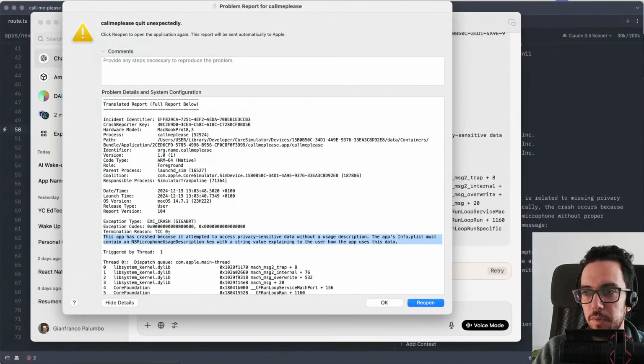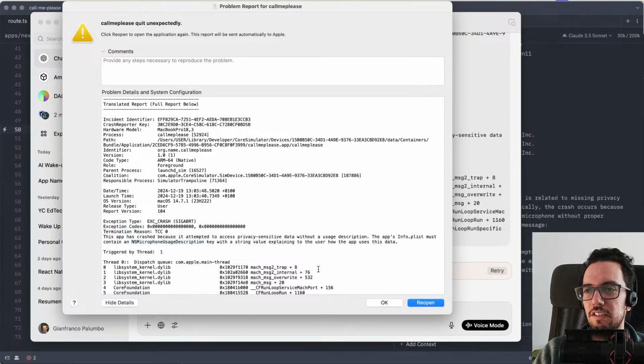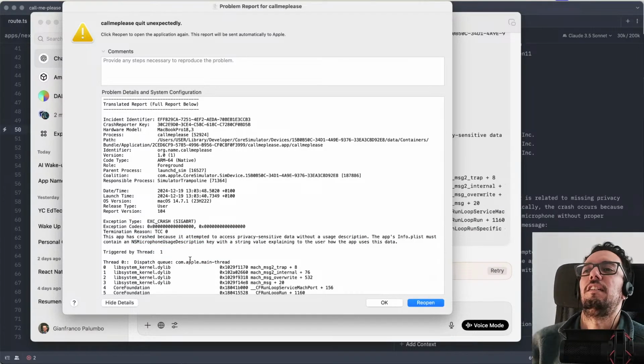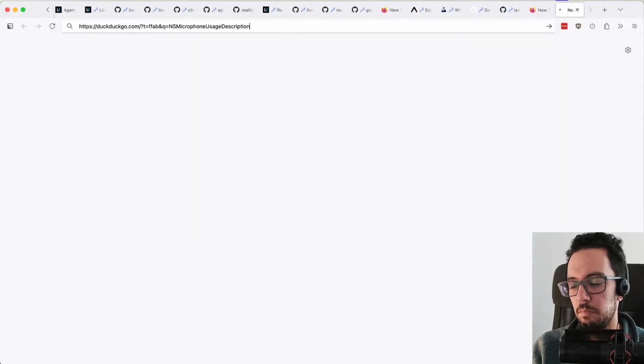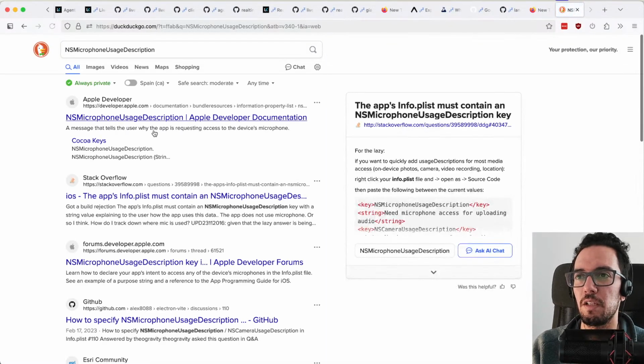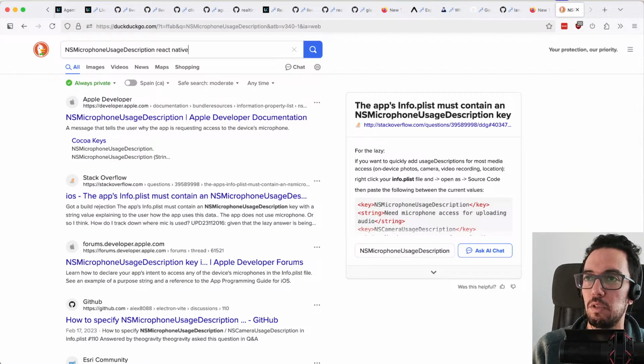The app has crashed because it attempted to access privacy sensitive data without usage description. Nice. So I need to add a microphone usage description. Oh, so it tries to start. It tries to use the microphone, and iOS says no, you don't have permission. I'm gonna break or crash the app. Okay, that's one way of handling things.